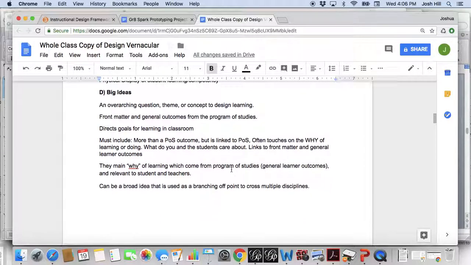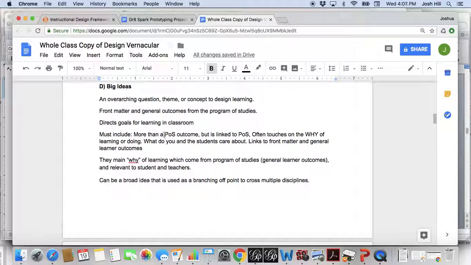Moving along, big ideas. A couple of really important points here. Linked to the program of studies. Absolutely. Our big ideas need to emanate from the program of studies, the general learner outcomes. They need to represent much of the curriculum, but probably won't be worded exactly like the curriculum.